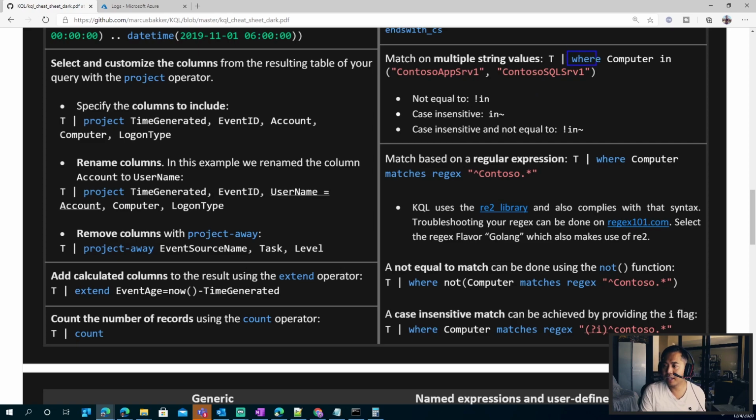So we're going to find where computer is in, matches this or this, and it can be longer than that. You just keep putting a comma and add more items to that array. Again, be mindful of case sensitivity, whether you want it to be case sensitive or not. Usually it's not sensitive. Oh, I'm sorry, it might be sensitive, and in order to specify case insensitive, just put this little tilde here.